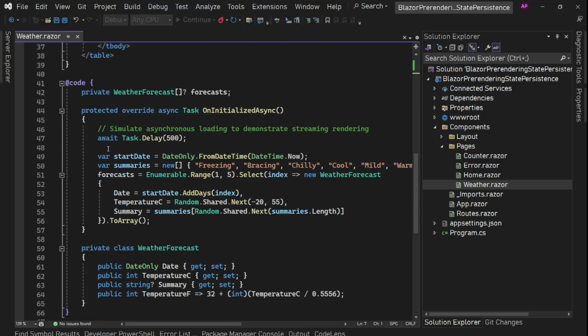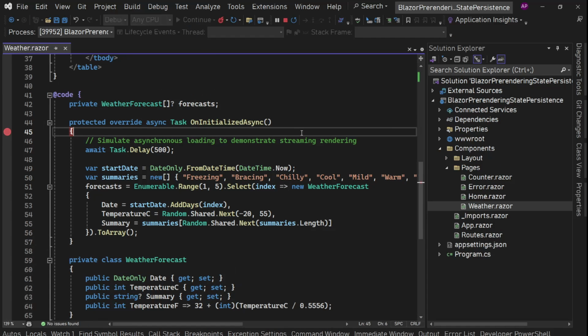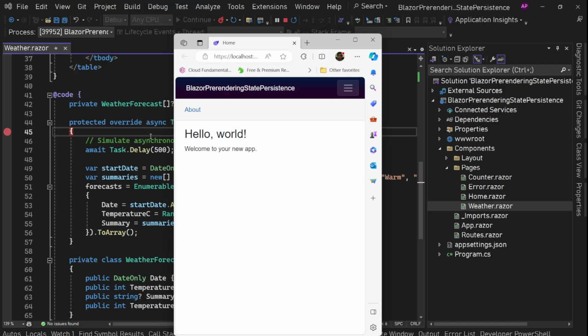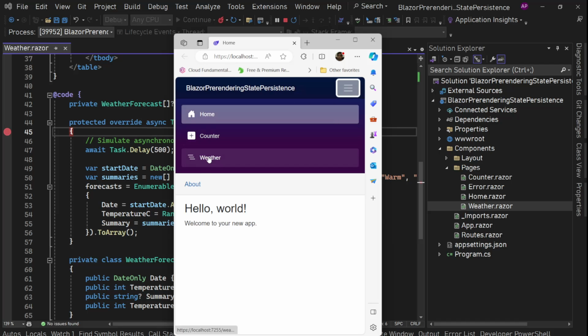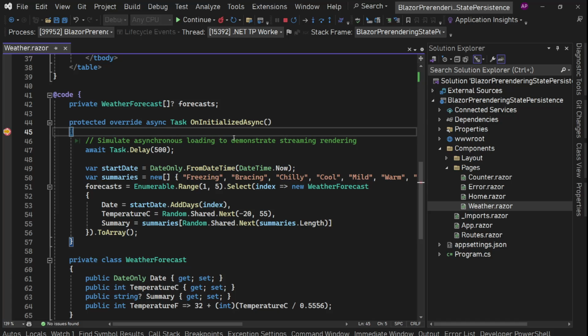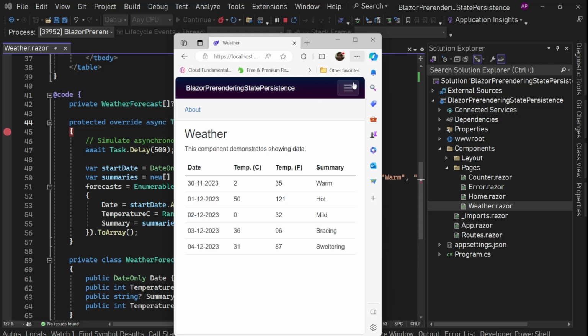Before running, let me add a breakpoint on this OnInitializedAsync method. I have added this breakpoint. Let's run it. Let's go to the weather page. Breakpoint got hit, OnInitializedAsync. I'll continue, and the breakpoint got hit again on this OnInitializedAsync. Now it will be fine.